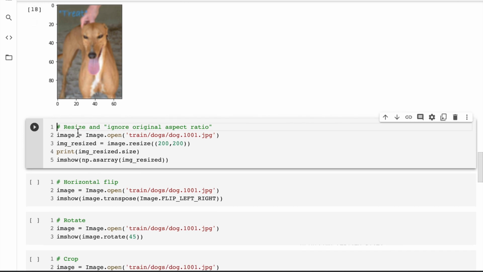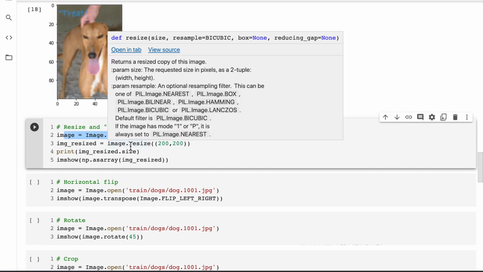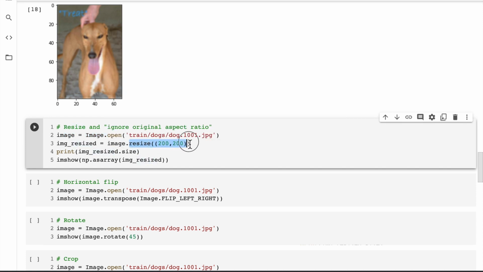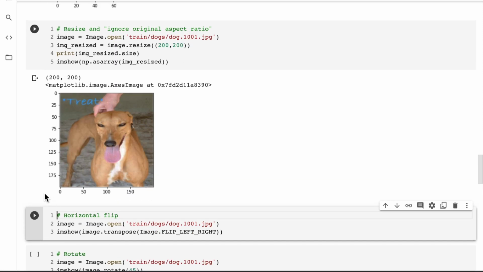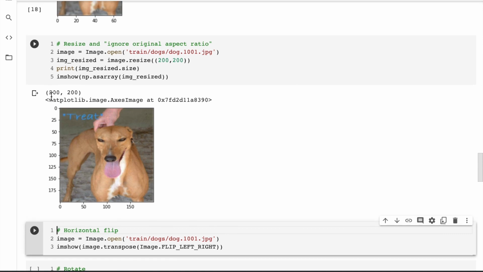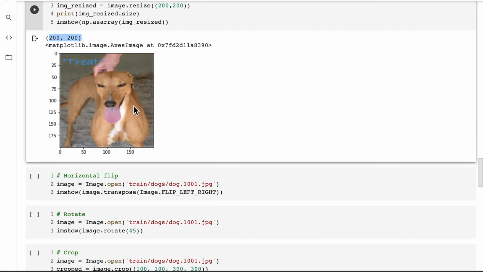We can also resize the image and ignore the original aspect ratio. So I can load the image and then call image.resize, and I want to resize this image to 200 by 200. And then I can print the new size of the image and then visualize the image again. So if I do this, you will see that the image now is 200 by 200, and the new size of the image is 200 by 200.